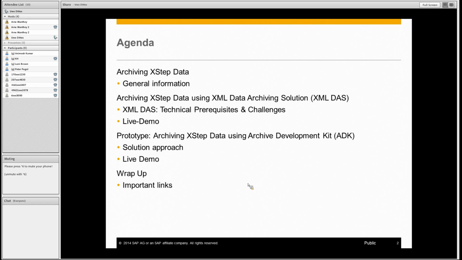We will tell you something about the prerequisites and the challenges that you might face if you set up an XML DAS system. And I'll give you also a live demo. Because of the research I did in the last couple of weeks, I also developed a prototype that allows archiving execution step data using the archive development kit, the ADK.